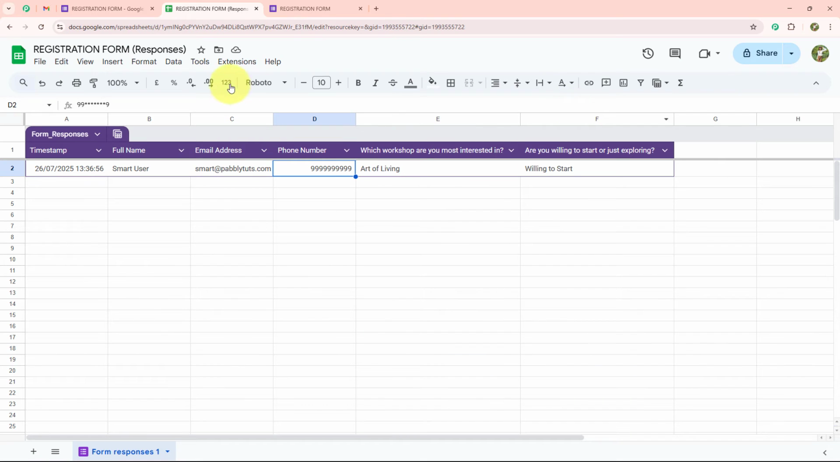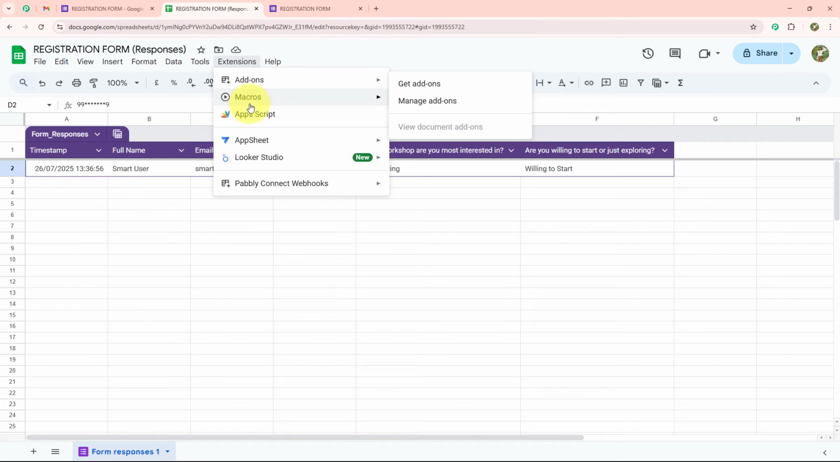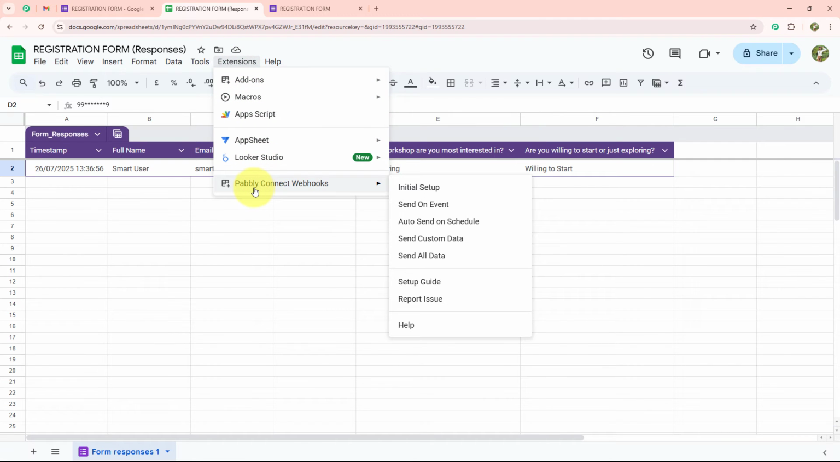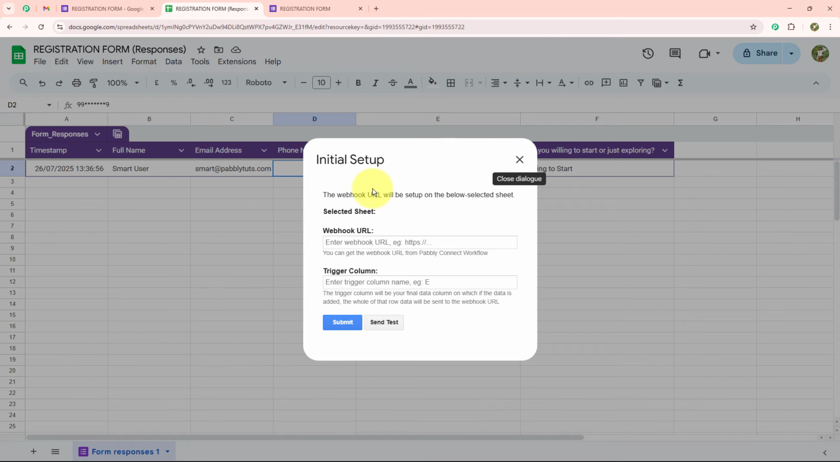Now we will close that and again go to the Extensions section, and at the bottom you can see Pabbly Connect Webhooks. Now we have to click on Initial Setup. Here in the Initial Setup dialog box, firstly we have to paste the webhook URL which we got from our Pabbly Connect, like this.